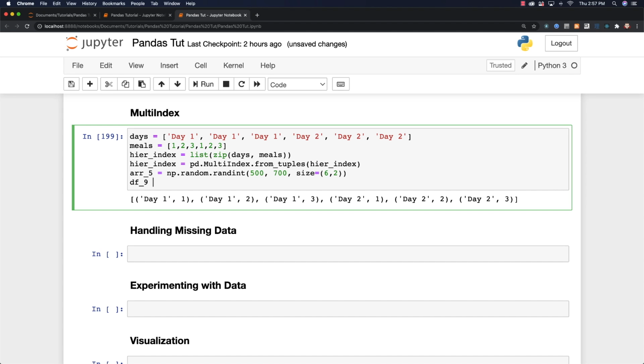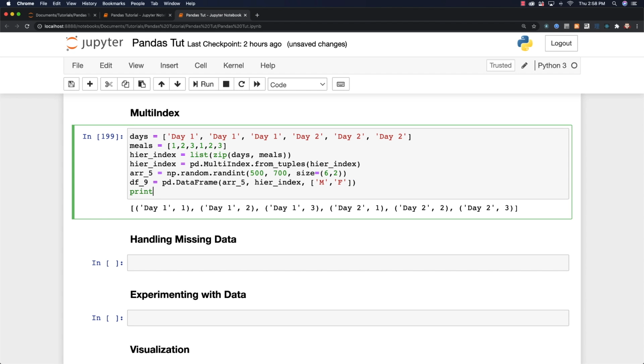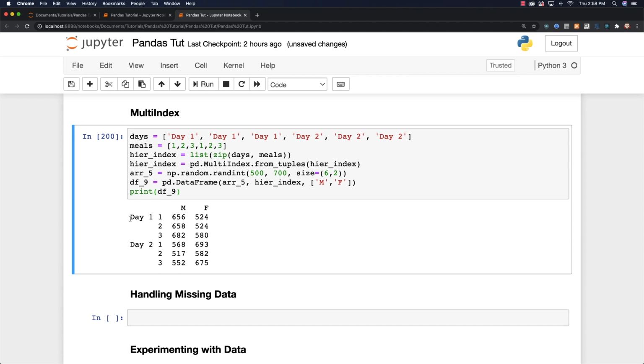Then I'm going to create a data frame, which is going to be pd.DataFrame, and pass in array 5, and then pass in our hierarchical index. And then we're also going to have this be divided up into males and females, like that. And after I do all of that cool stuff, I can say df9, boom. And you can see how it's structured everything. So day 1, meal 2, meal 3, and how many calories were consumed by males and females, and so forth. So you can see that you're able to structure data in really complicated ways.